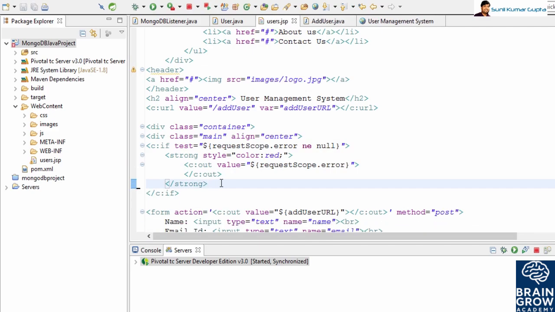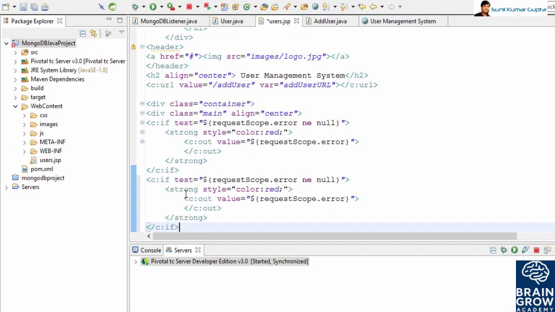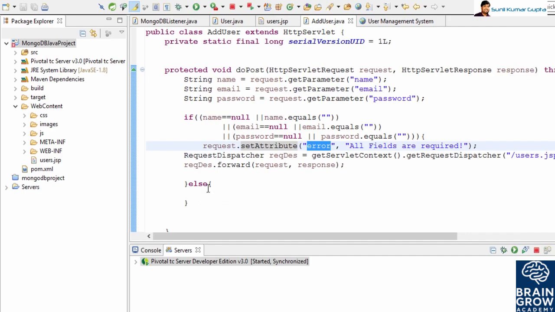And what if we set the value correctly? For that, what I do, I'll just copy this and I'll paste it here, and I'll make it success. I'll change this red to green, and here error to success. So now this success message will be shown when we will be adding all the fields. So for that we need to write the else here.